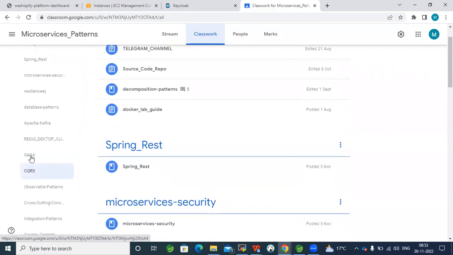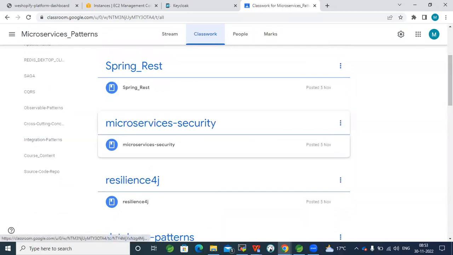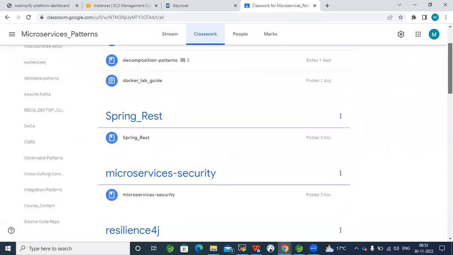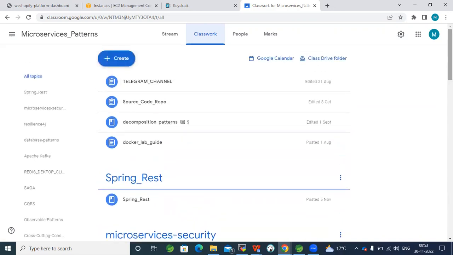See this: CQRS, Saga, Apache Kafka, Redis caching, database patterns, resilience, microservices security, observability patterns, cross-cutting concerns, and the integration patterns. These will be covered in this course. Sir, I already attended your Saga and CQRS microservices pattern course. I was working on Kubernetes there, but there was a time issue. If you can manage it here, that's fine. Still, the content is very good. Sure, thank you. If possible, we'll try.